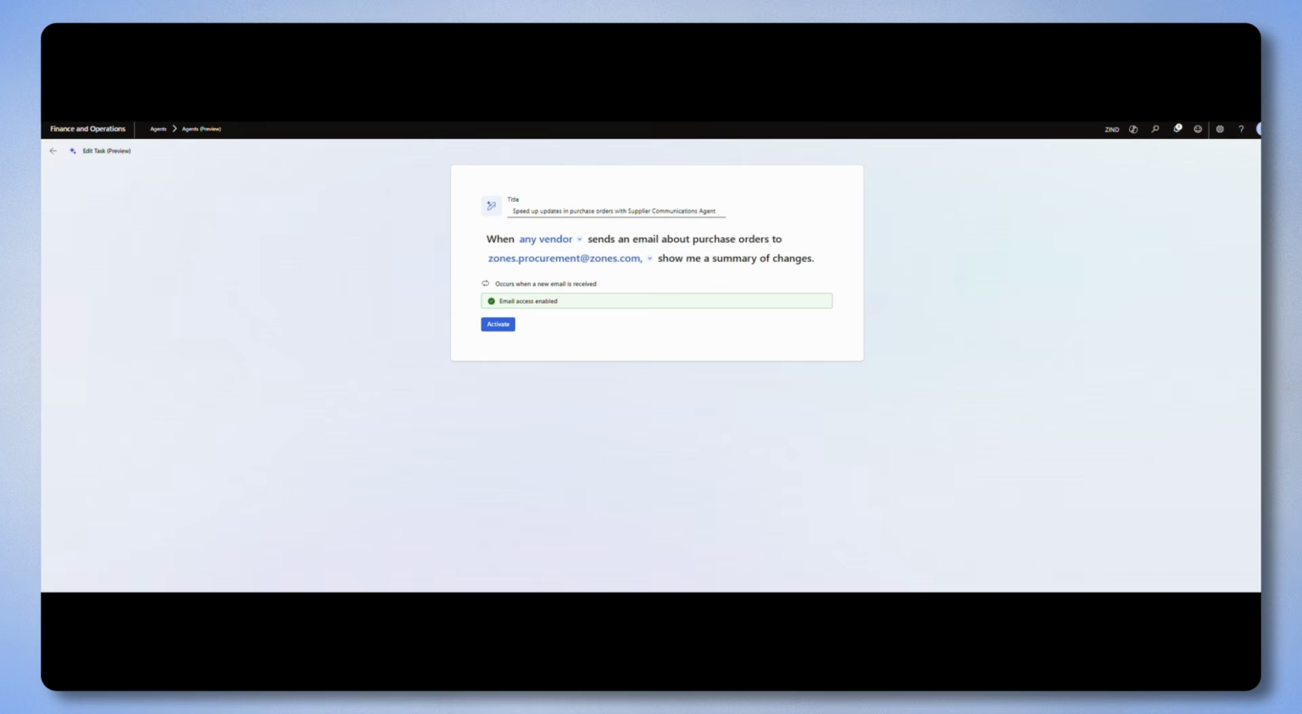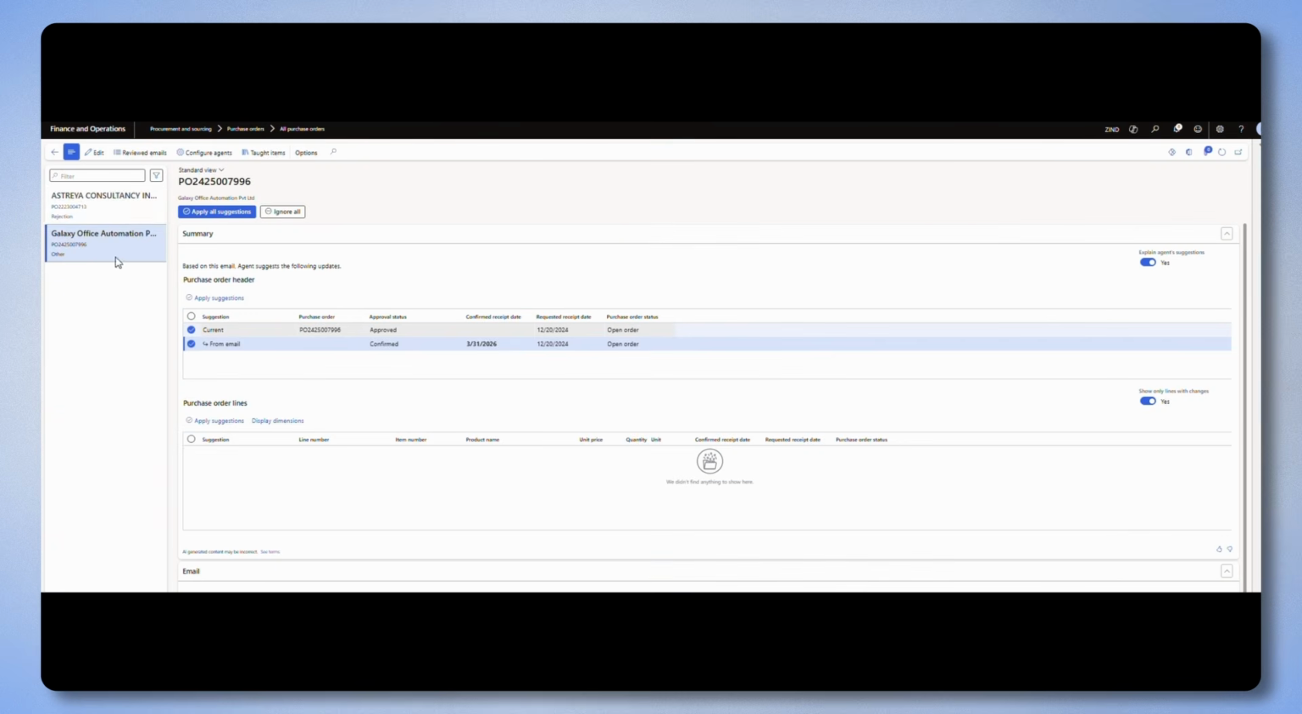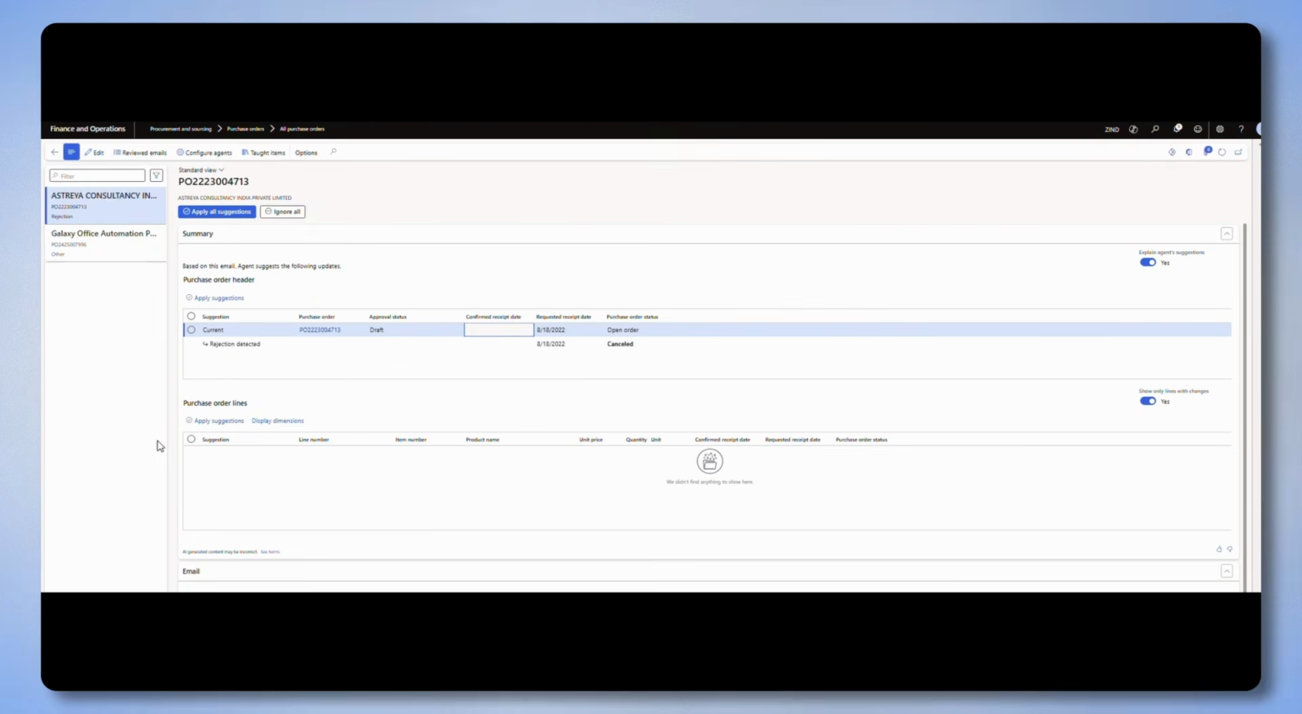These results include system-generated suggestions based on the email analysis. For example, if the email indicates a purchase order cancellation, the agent suggests canceling the purchase order. If the email contains an ETS update, the agent suggests updating the ETS accordingly. The final decision rests with the business user. The user can review the suggestions and decide whether to apply the changes or not.